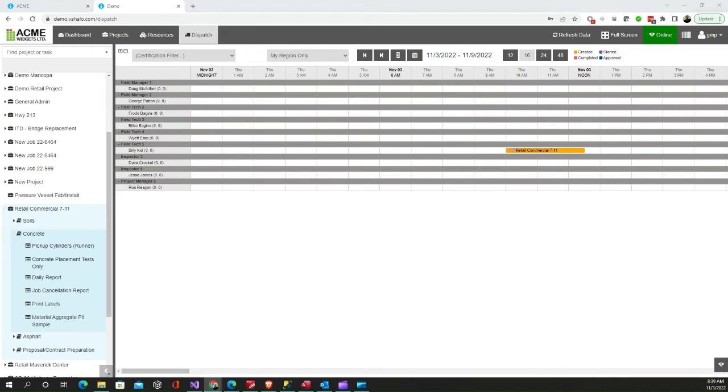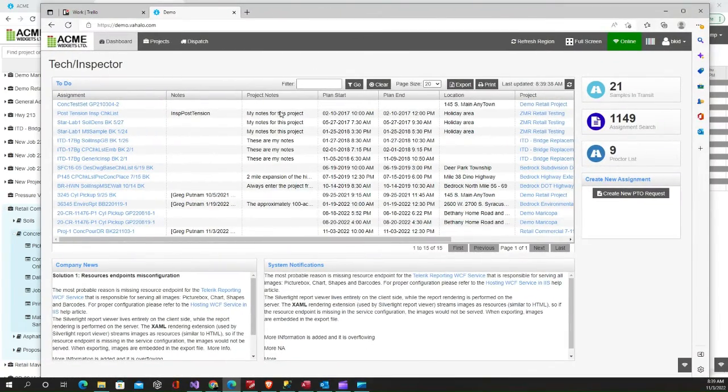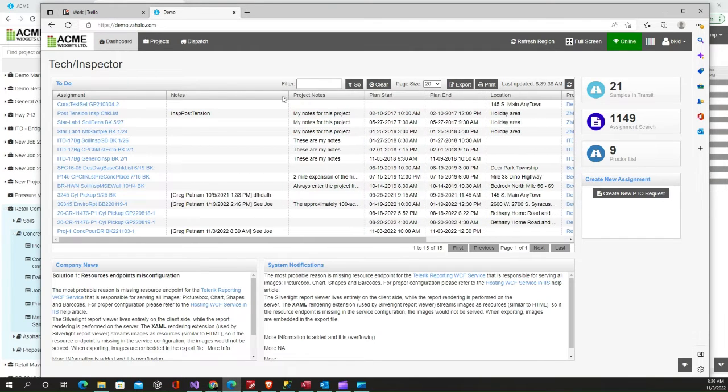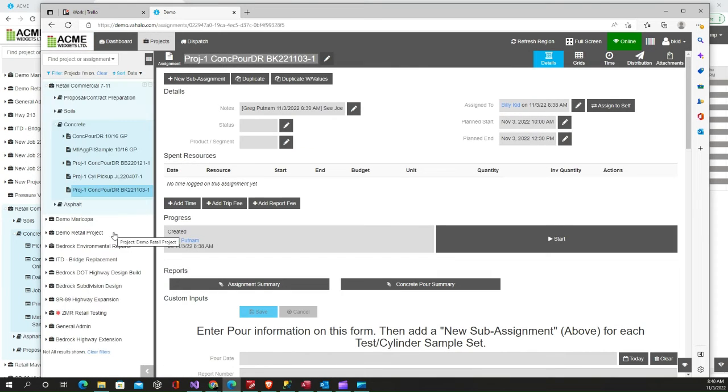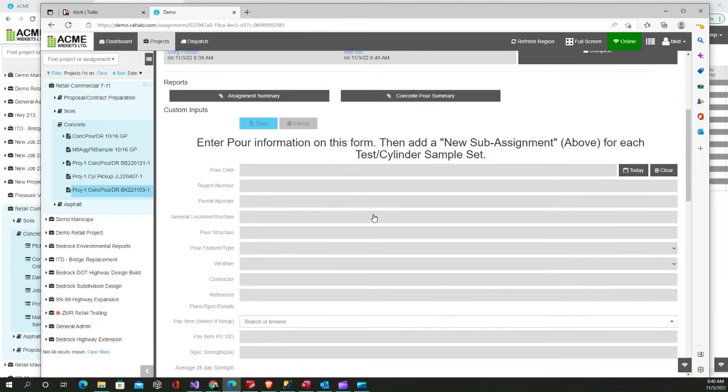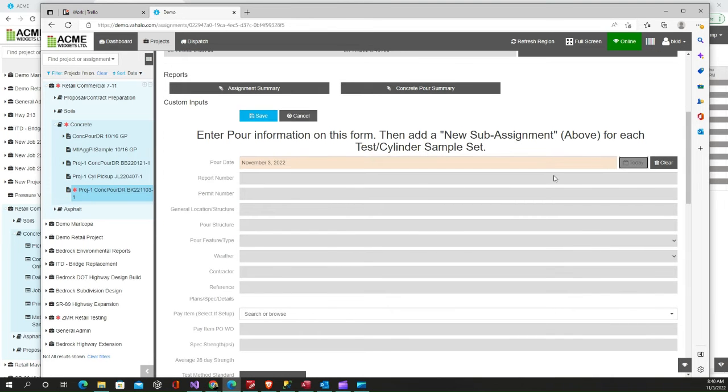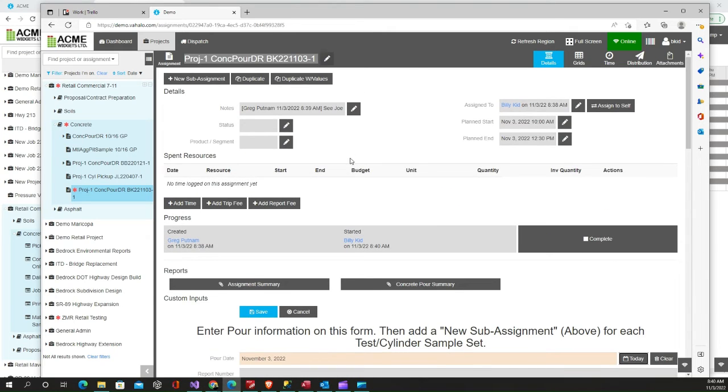So if you want to see where this works, we'll go look and see what it looks like over here. We'll see that we're now logged in as Billy the Kid. He's got a new concrete pour that he has to do. It's on his to-do list. We'll go right into this, and he can get started filling out his concrete pour information.